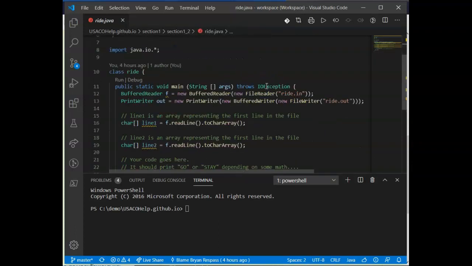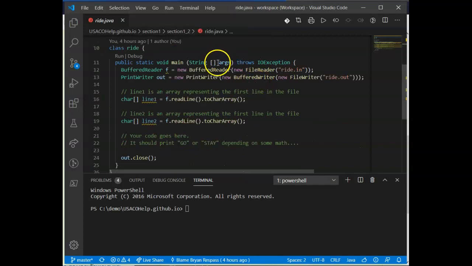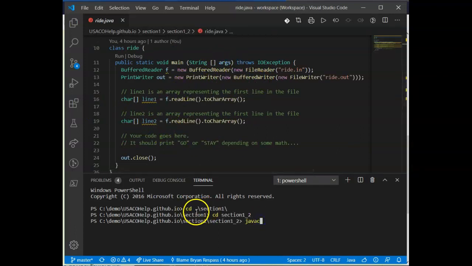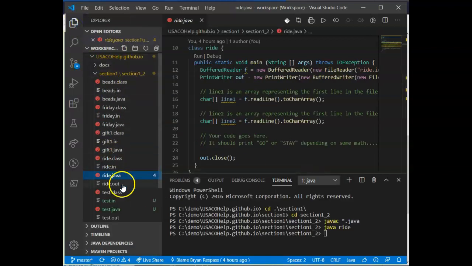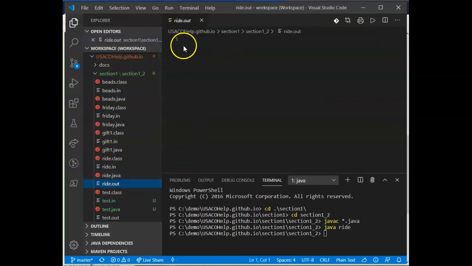When you run it, let's go ahead and run it right now. To run it, I navigate down to section 1.2. I'll do javac ride.java, and I'll do java ride. I will not see any output here, but to see what the output was, I can go over to ride.out, and since I didn't actually put any code in, it didn't print anything out. But if you did any prints, you'd see the output here, either stay or go.